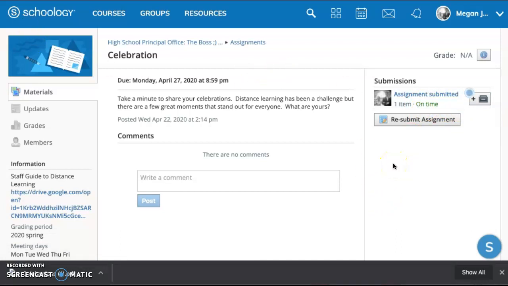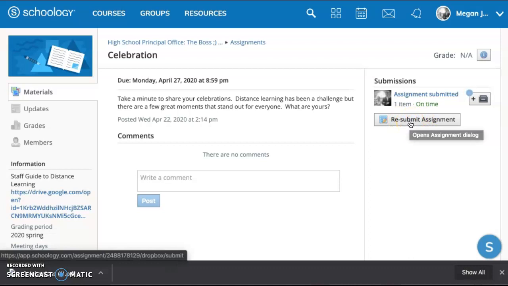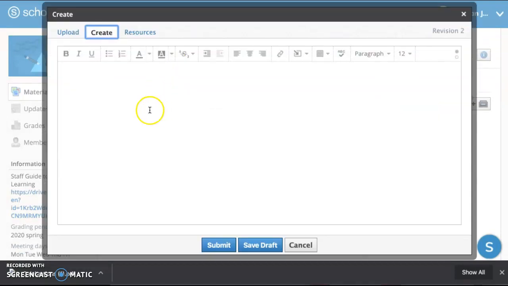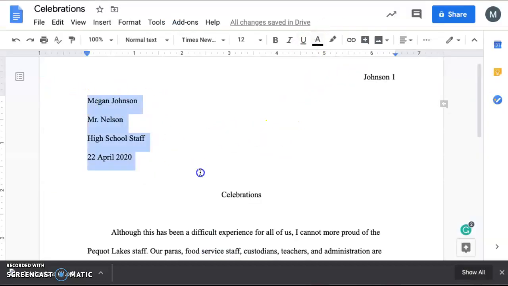Next, I'm going to show you your other strategy. So to show you, I'm just going to select Resubmit Assignment, and I'm going to pretend like I haven't submitted this yet. So my next option is to create. When I create, it gives me a space to type in, but since I've already typed this up on a Google Doc, I'm going to go back to that Google Doc.